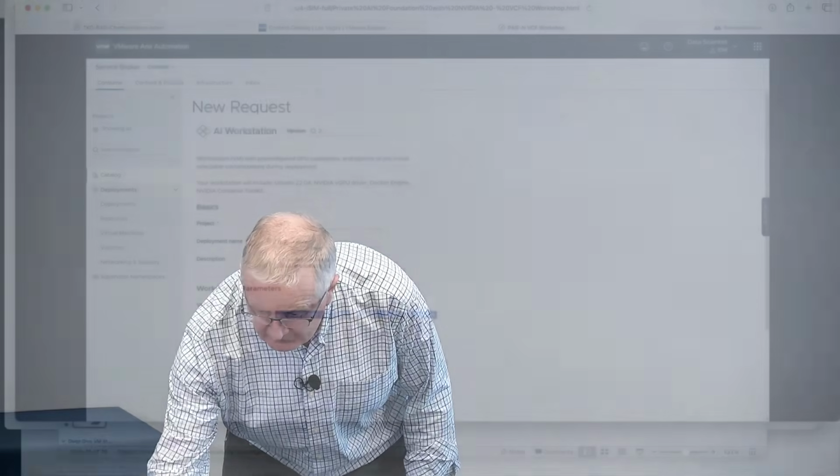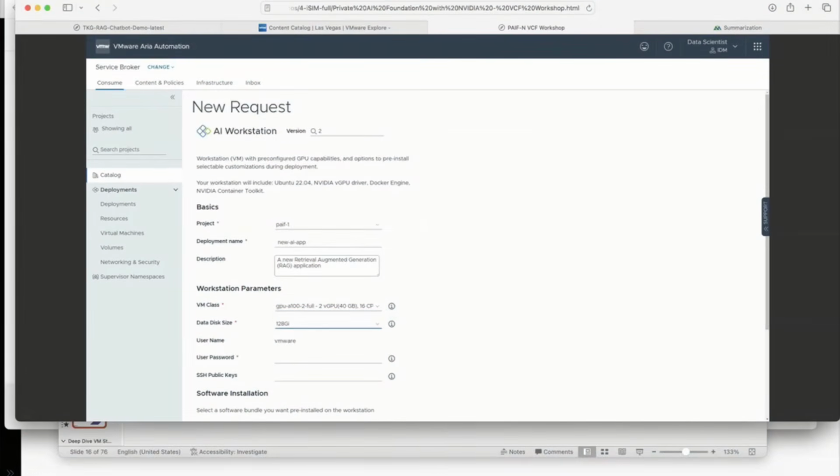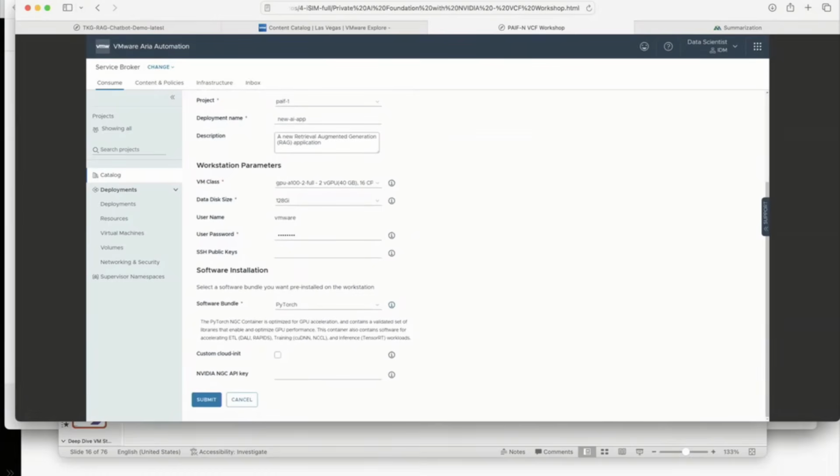So give me a password for this new deep learning VM. Firstly, tell me how many GPUs you want. Give me a password. And one last thing, tell me which of a series of packages of containers from NGC or from your private Harbor repository you're going to be loading into this deep learning VM. So this set of things is also configurable in the automation tool. So this is not going to stay static by any means.